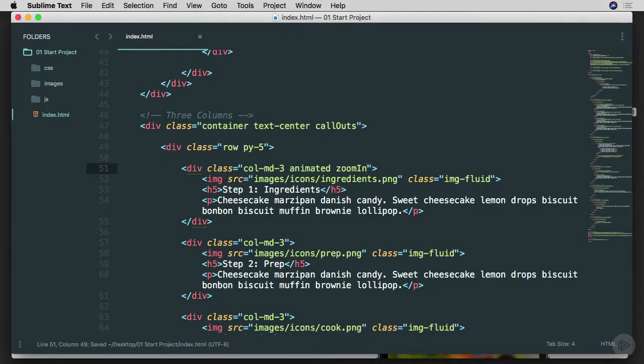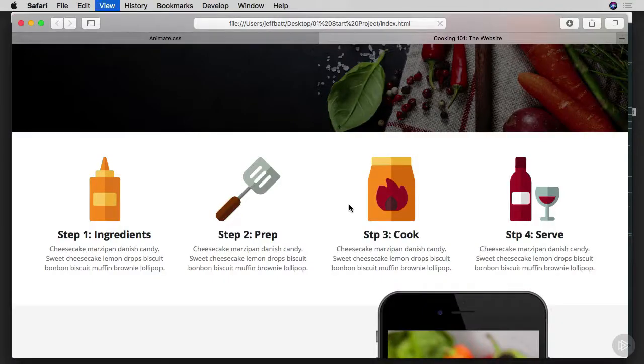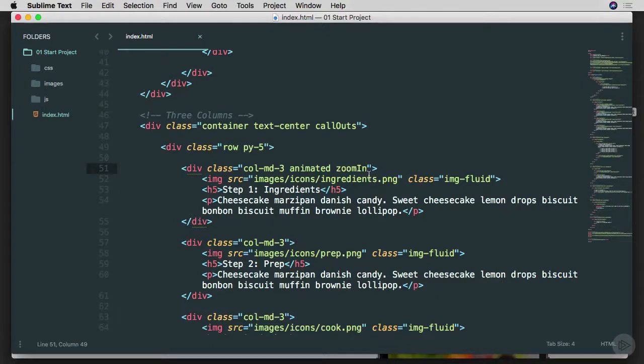I'm going to preview this before I apply it to the other columns, so I'll switch back into my browser and hit refresh. You can see it's a nice zoom. It happens pretty quickly, and then it starts to slow down towards the end. I like that a lot, so I'm going to go back into the code and apply those same classes to all 4 columns. I'm going to copy this animated and zoomIn, and then add a space.